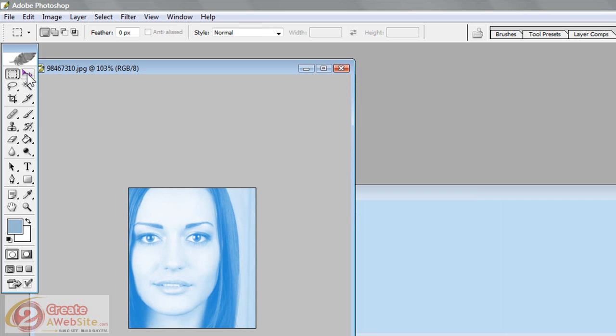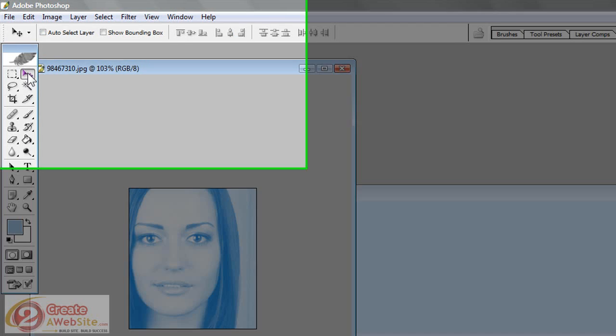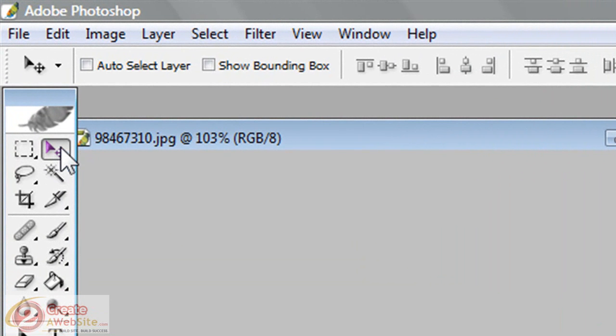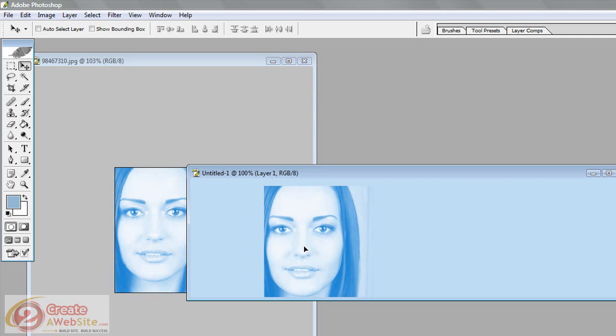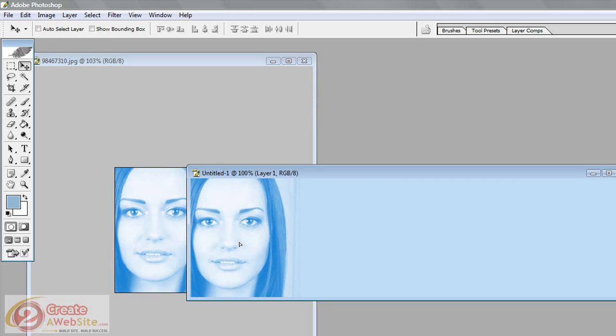So let's use the, I forgot what this tool is called. The move tool. Yeah, there it is, the move tool. You're going to select that. See, I'm not a Photoshop guru, guys. I'm learning as I go here. So you're going to take the move tool and drag her over to our new palette. And we're going to move her over to the left.